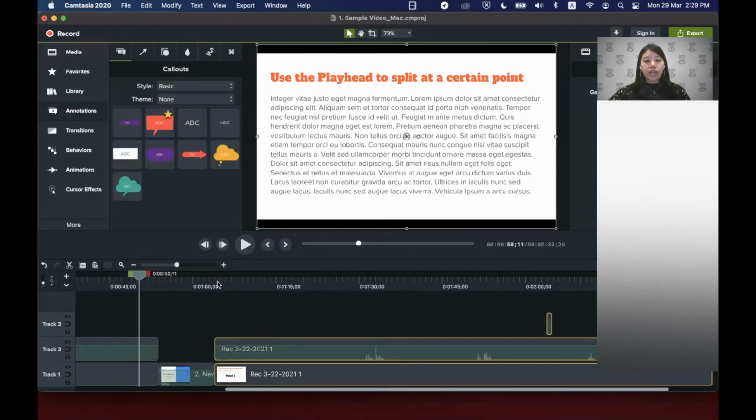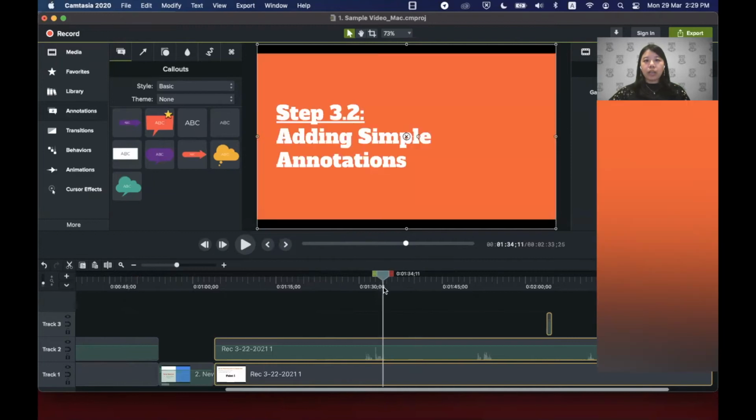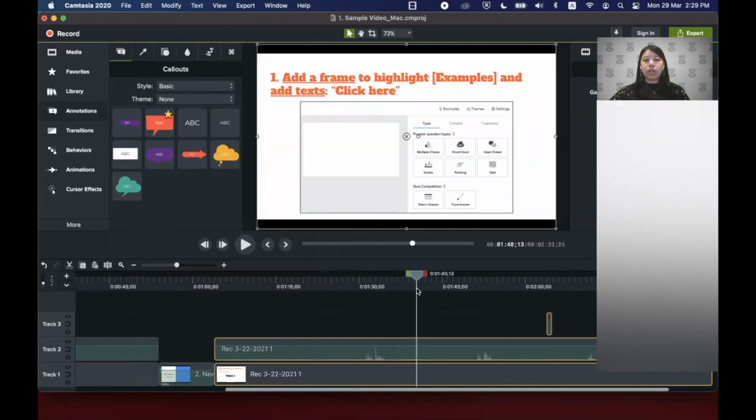So the exercise that we're going to do is in step 3.2, is to add a frame to highlight certain things in your video. So the purpose of using annotation is to highlight essential information. So sometimes let's say if you're doing a video project as one of your assignments, and you want your professor to look at certain information that you have included in the video project. So you can make use of callouts, arrows, and lines to show your professor, okay, look here, this is what I have added in the video.